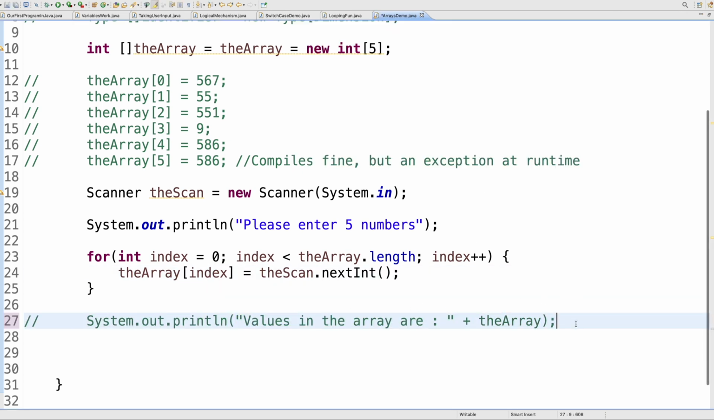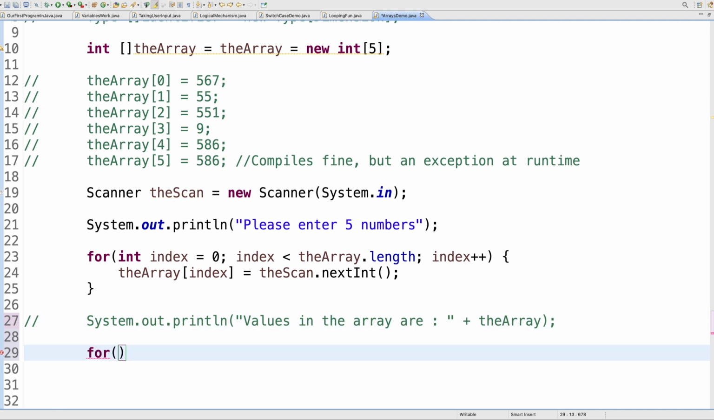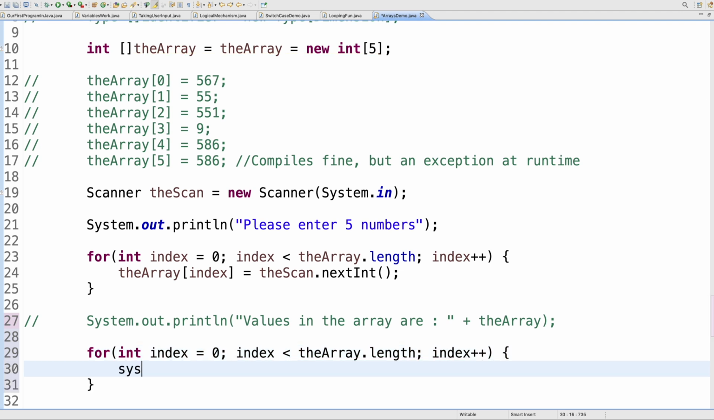But for now, what we can do is print it out using the for loop again, or the while loop, or the do while. But I think here using the for loop is good. I'll again start with 0, and this time index is again less than array.length, and index increments by 1, and then I can just print it out on the screen. This time println, and then I'll say array of index.